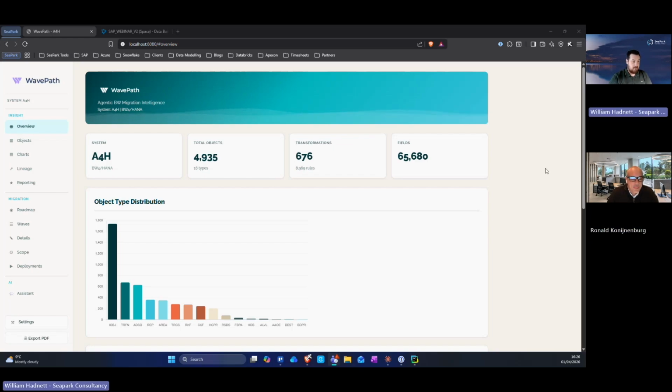Yeah, great. Thanks, Ronald. So WavePath is what you see in front of you, and there's two tracks in WavePath. One is the insights track, and the other is the migration track. And in the insights track, what we do is we extract the metadata and structures from your BW system, and we essentially review those structures and then give you some feedback on those structures from BW. So the overview tab here gives a very nice overview of the system that we're currently looking at. In this case, it would be A4H, the total number of objects in your system, and the total number of transformations involved in the BW system.